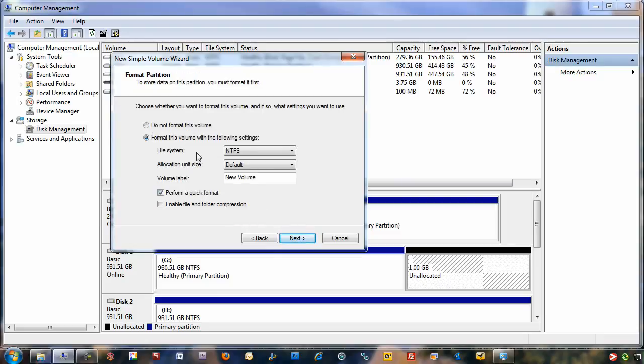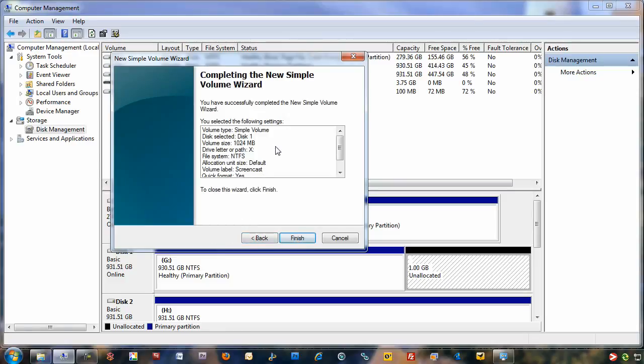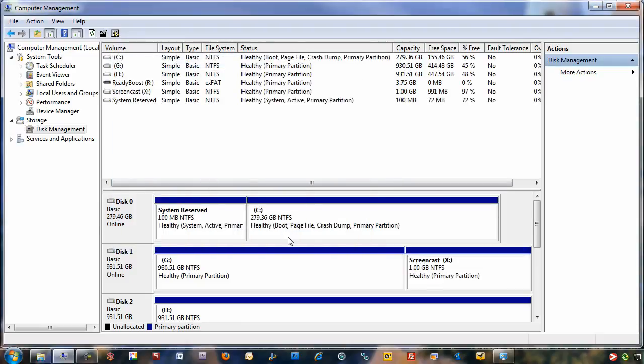In this menu here, you can choose not to format the volume, or you can format the volume here. You can choose the file system, from FAT32 or NTFS. We'll just leave it at the default. You can allocate the unit size here. We'll leave that as default as well. You can change the volume label name. In this case, we'll make it Screencast. Make sure I spell it right. There we go. And you've got a couple of checkboxes here at the bottom. You can perform a quick format, or you can enable file and folder compression if you want to. We'll enable that just for the heck of it. Click Next. It's going to give you a summary of what it's going to be doing. You click Finish, and there you're all set.